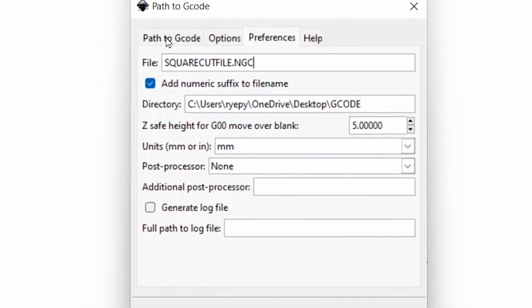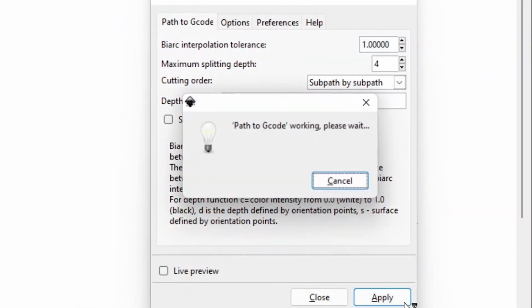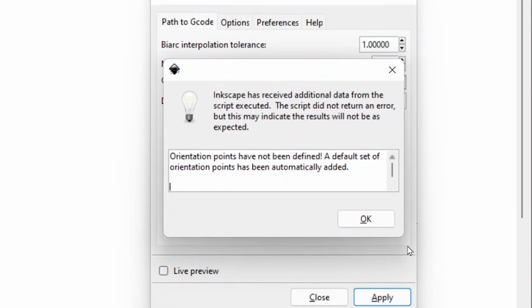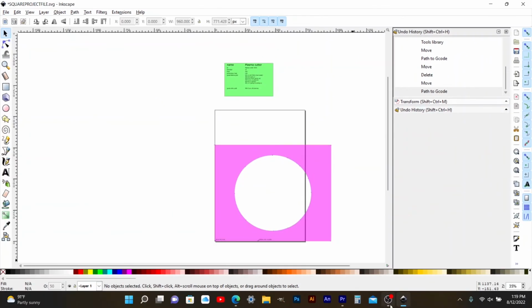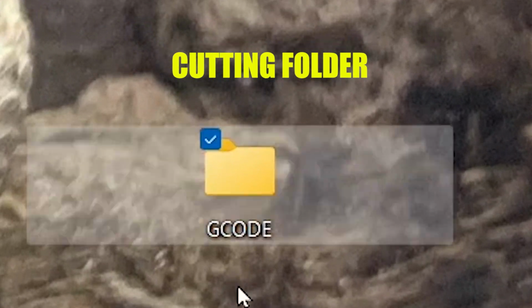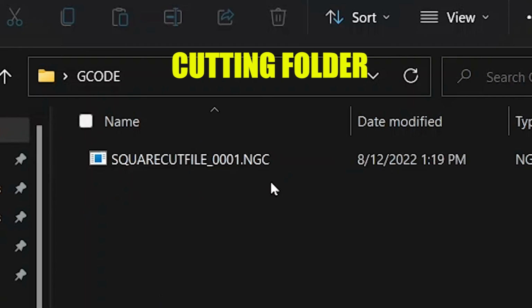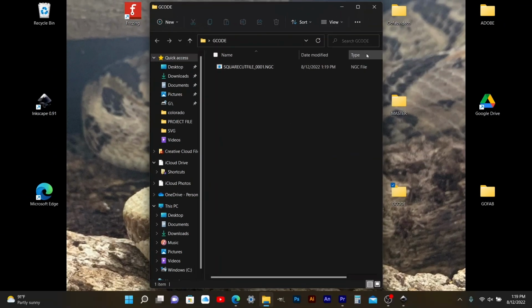Go back to the Path to G-code tab, and then click Apply. See the regular orientation error, exit out, you're good to go. Now it should be saved in that folder. We're going to go check that folder now. Alright, and there it is. That is your cutting file in your cutting folder for your tablet.